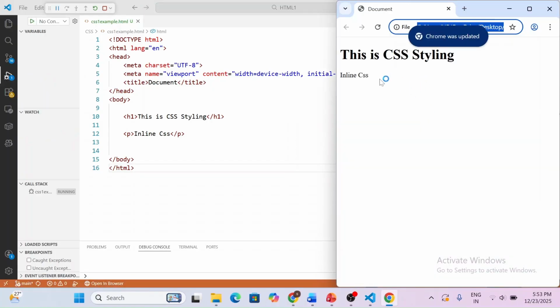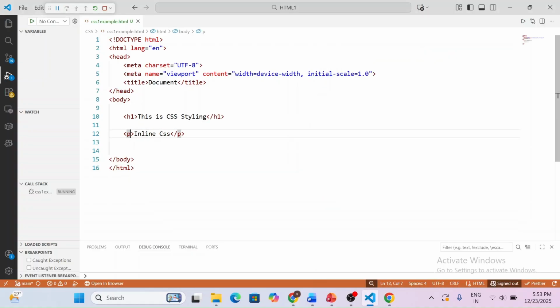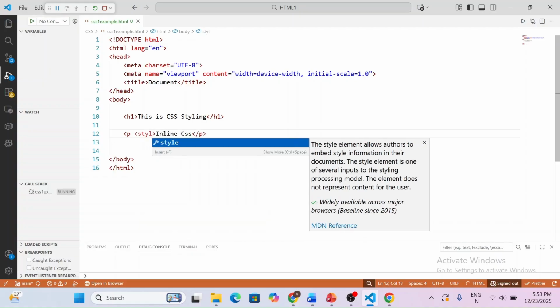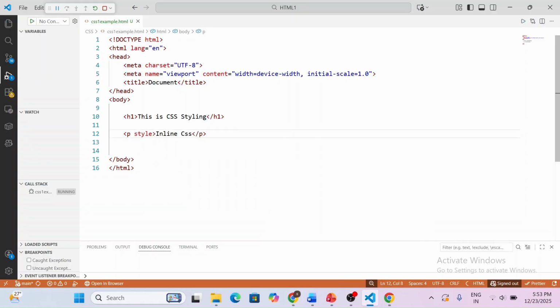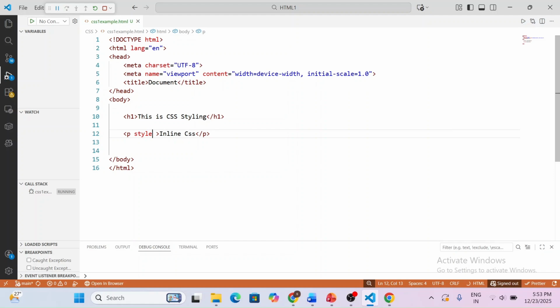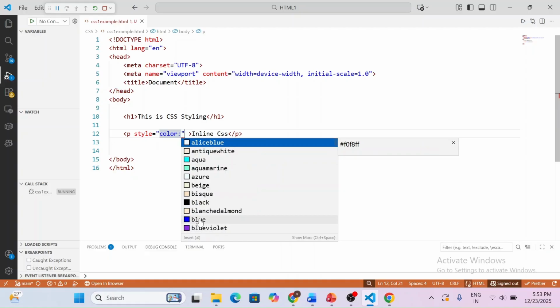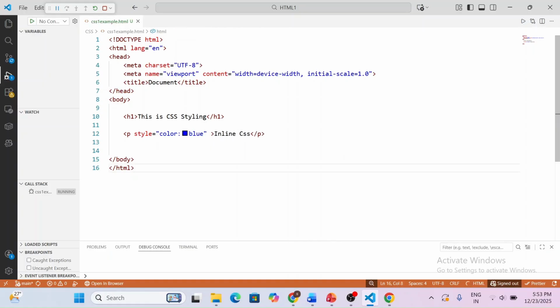The output will come like this. Inline CSS is plain. So now I am going to use inline CSS. Inline CSS we are using with the element body. Okay, so how to use? So using the style tag. Style is equal to color. Just I'll give a blue color. Any color name.